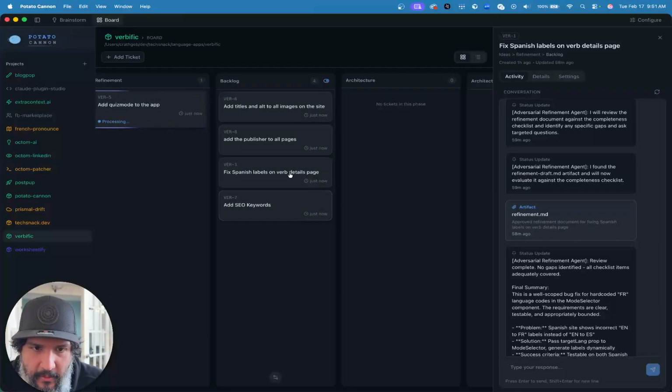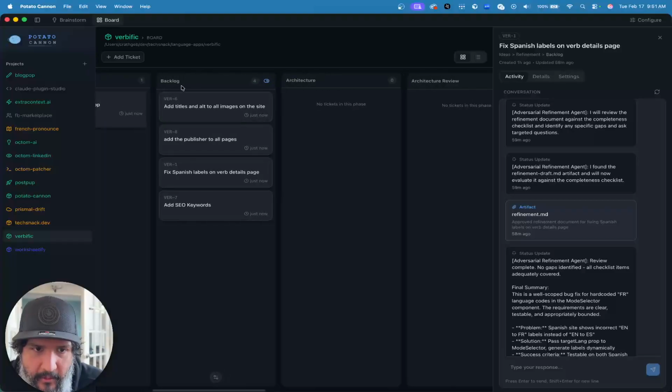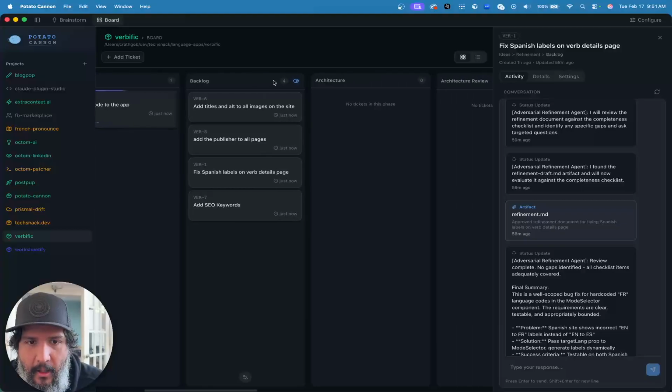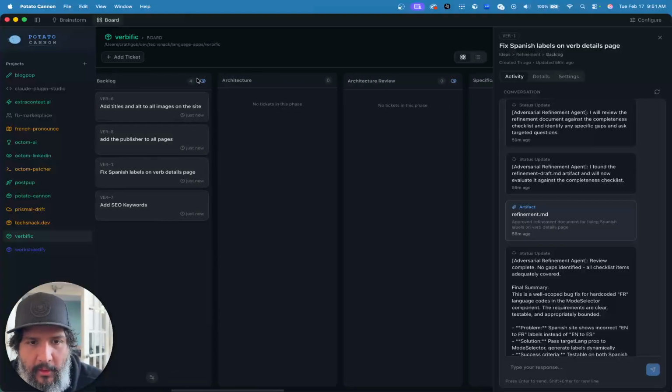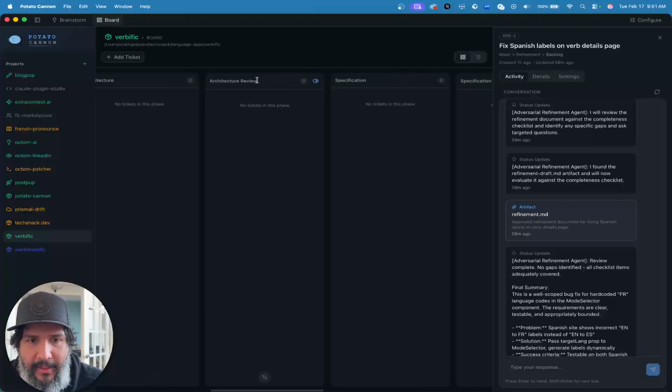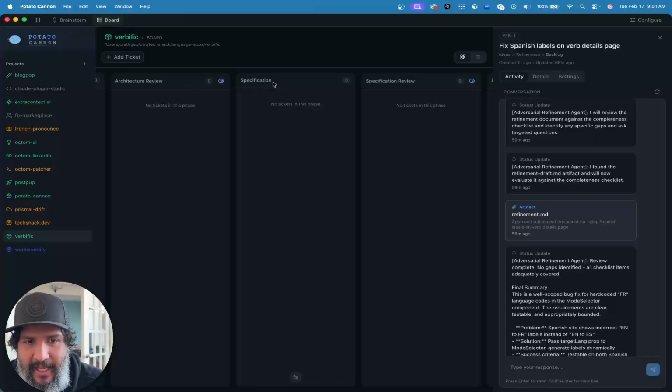Let me go ahead here and show you that this whole workflow goes from ideas, we refine those ideas, they land in the backlog. Then when we're ready to work on them, we take it to architecture, which will come up with an architecture plan. We can review that architecture plan and generate a specification from it.